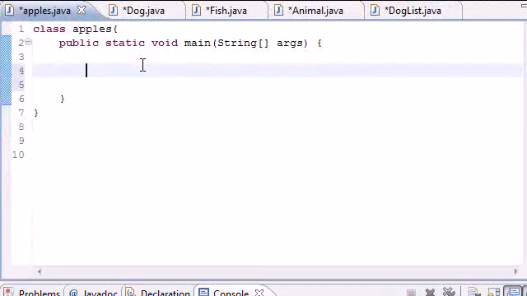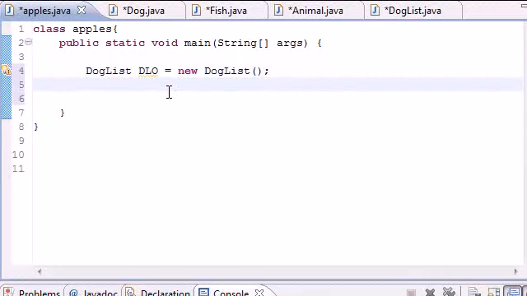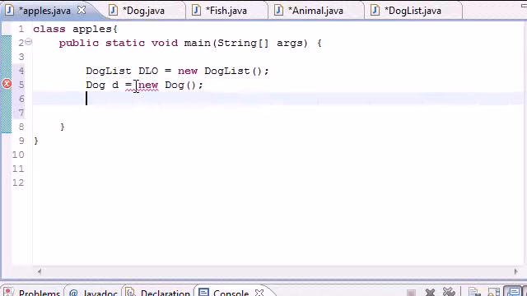I named mine apples. I don't know why, but I did. So now let's go ahead and make a dog list object. So let's go ahead and put dog list. I'm going to name mine DLO. You can name your object anything you want, and then you just put equals new dog list. So yours should look the exact same as mine, except if you didn't want to name it DLO, you don't have to. So now we can go ahead and create a dog object, because we need one as our parameter. So we create dog D, or if you don't have a dog class, then whatever you have, and we'll set it equal to new dog object, just like that. Doesn't take any parameters because it doesn't even have any constructors or anything.